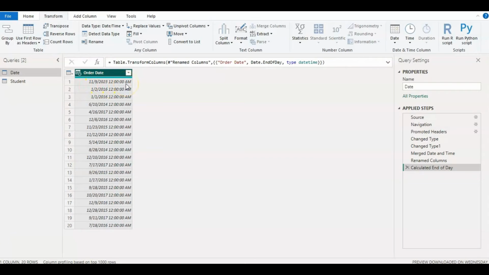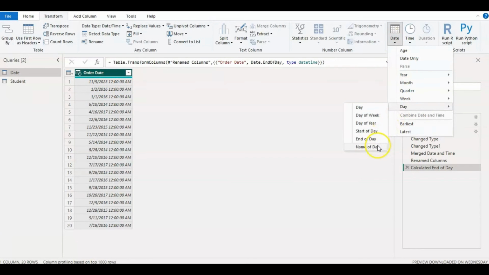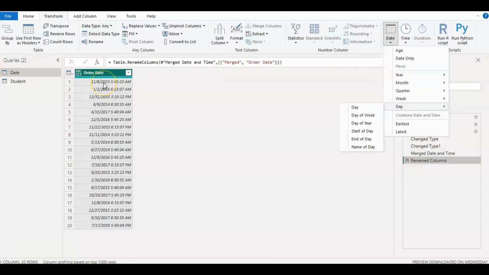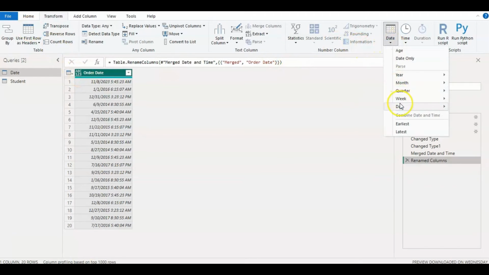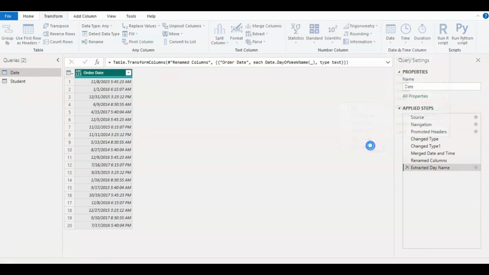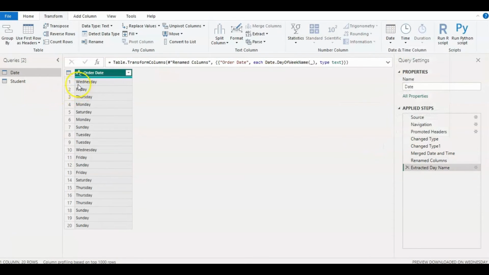Then the last one, name of day. It returns the name of the day such as Sunday, Monday, etc. The first date of the order date column is 8th of November 2023, which is a Wednesday. Let's check it out. Select the column, then select the option, and here it is, Wednesday.